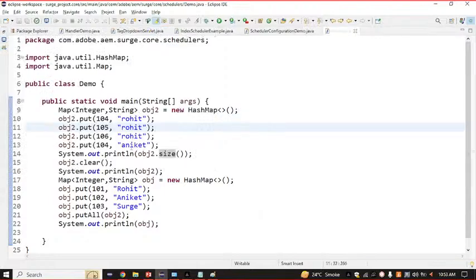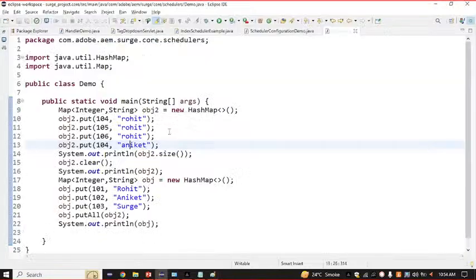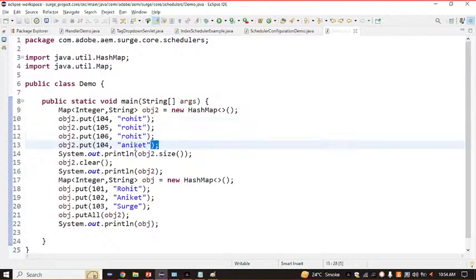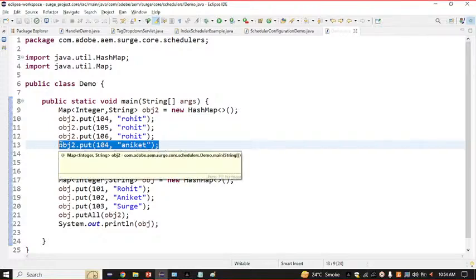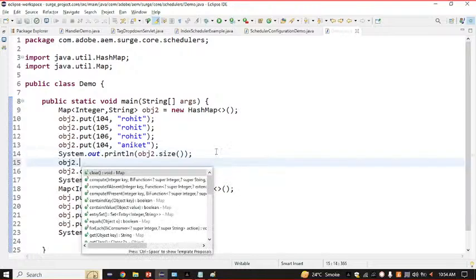We already know that here. Okay, so it won't create this indexing directly. Whatever value we have, this value will be stored inside this 101. So that's why here we have four entries, but only three it is showing. Why? Because the duplicate does not exist. Okay, so that is the thing. After that, we'll try object 2 dot.